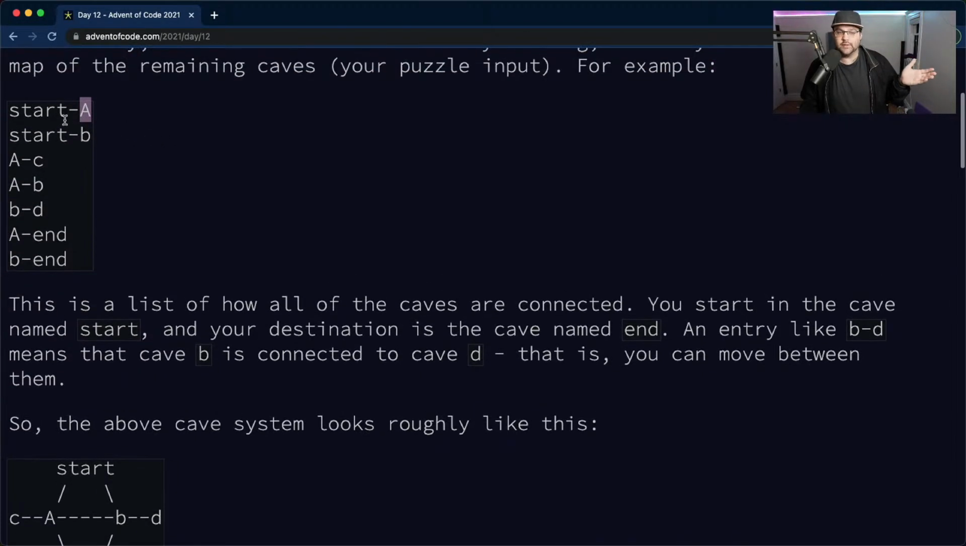We're going to do a nom parser. It's going to split by this. We're probably going to insert it into a petgraph or a hash map or something like that. I feel like inserting it into a hash map is our best bet today, where we have keys that are the nodes and values, which are the nodes they connect to.